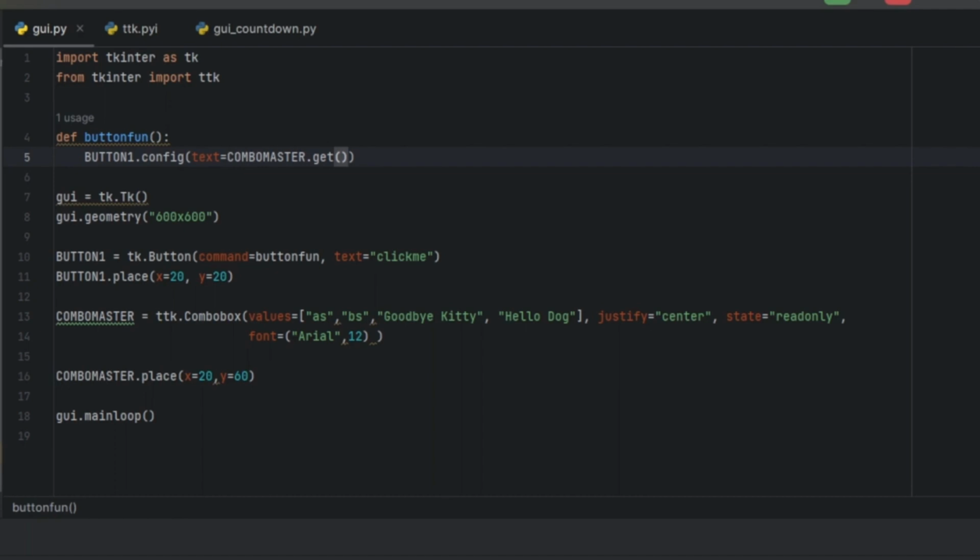There's also another similar widget called, I guess, a list box or something like this. Works pretty similar.